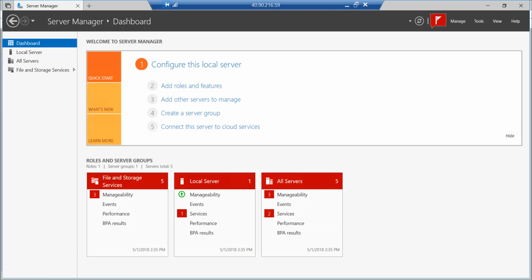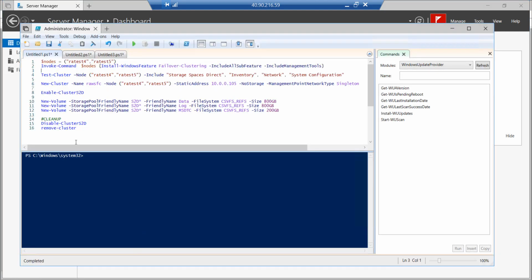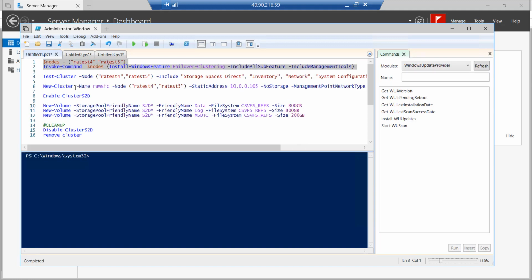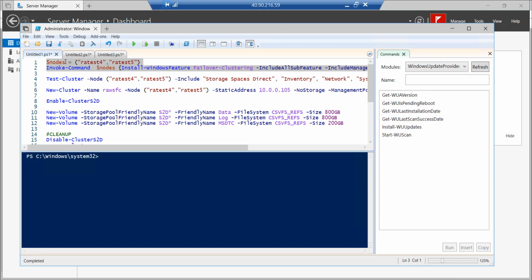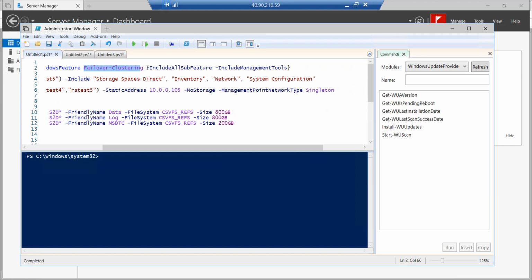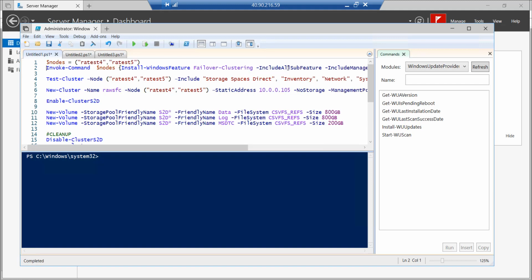So the other way to do this, which is a little bit easier, is to use PowerShell to actually add this, right? So that's what these two lines here are going to do. And let's see if I can zoom in a little bit here. Let's make this a little bit bigger. And all I'm doing is throwing my node names in a variable, right? So we're creating an array here, throwing RA test 4 and RA test 5 in this array, using the invoke command to do an install Windows feature. The feature we're going to install is Windows failover clustering. I want to include all sub-features and management tools, right? And so those are the add-on pieces. I told you about that dialog box popping up. That's what the sub-feature and management tools are covering.